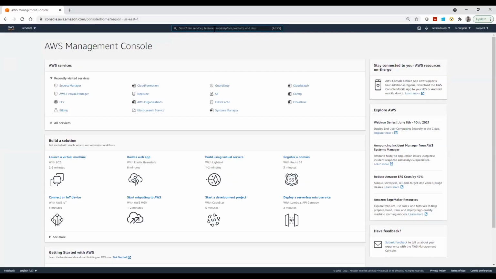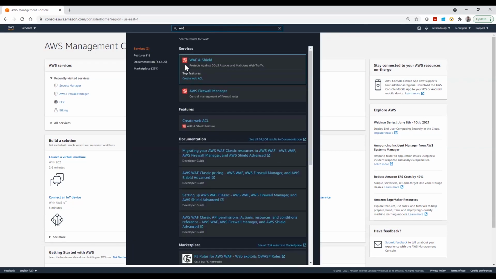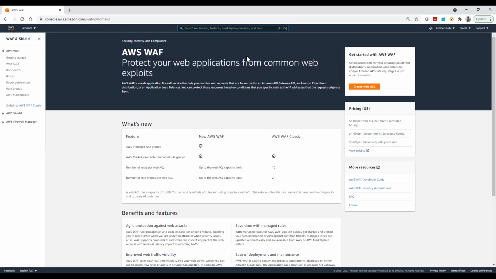So we are now on our console, and to go to the WAF, we will just type WAF here. Let's click on the WAF service. Okay, so this is the console for the web application firewall. Protect your web application from common web exploits. On the right-hand side, you can see the pricing mentioned for the US region, which, as I told you, depends on the number of rules and the number of web requests, right? So $5 per web ACL per month, $1 per rule per month, and $0.60 per million requests. So ultimately, it depends on the number of rules you deploy and the number of requests you are having, right?